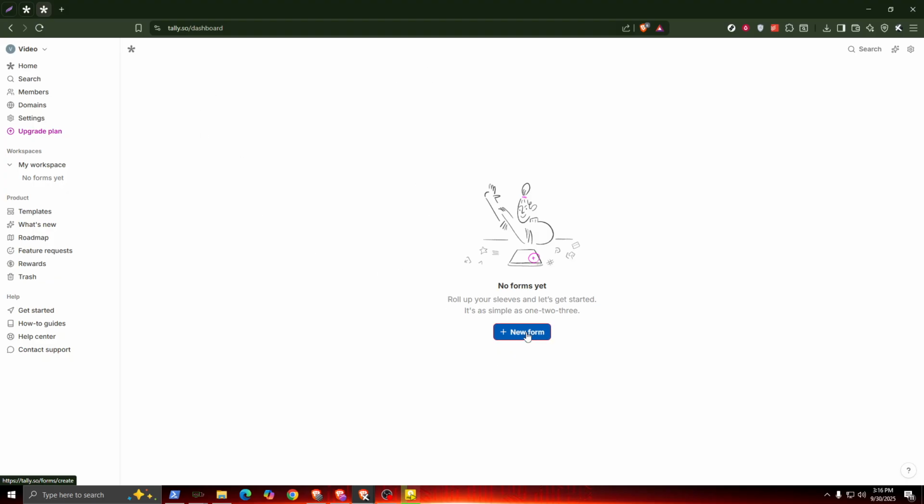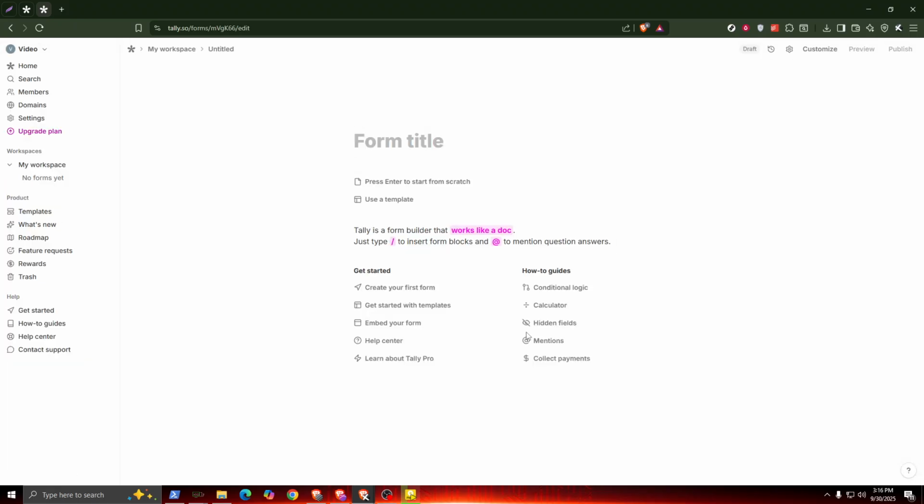Now that you're in the form creation section, the real fun begins. You'll want to start by giving your form a title and a brief description to inform your respondents about the purpose of your form. This helps set the context and prepares them for the questions to come. Once you've added these details, you'll often see an option to press enter to start from scratch. This will create a blank form canvas where you can add your questions.